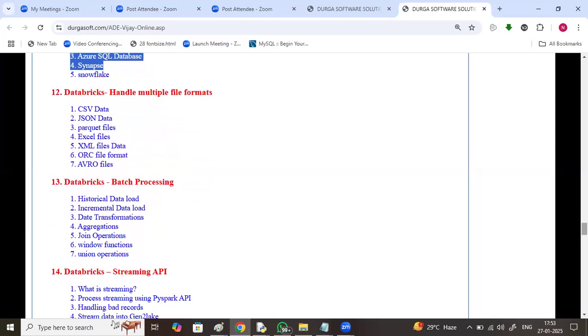Databricks handling multiple file formats: CSV data, JSON data, Parquet files, Excel files, XML files, ORC files, and Avro files. Databricks batch processing, incremental data load, data transformations, aggregations, join operations.